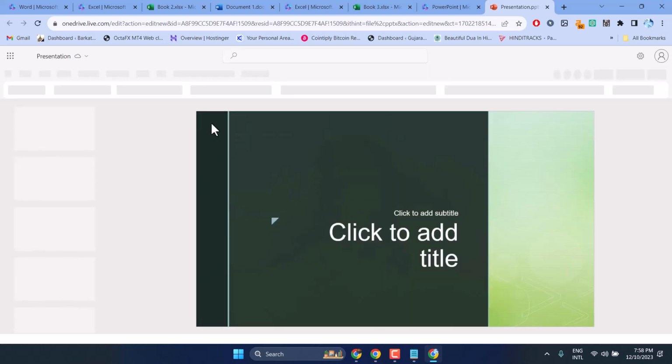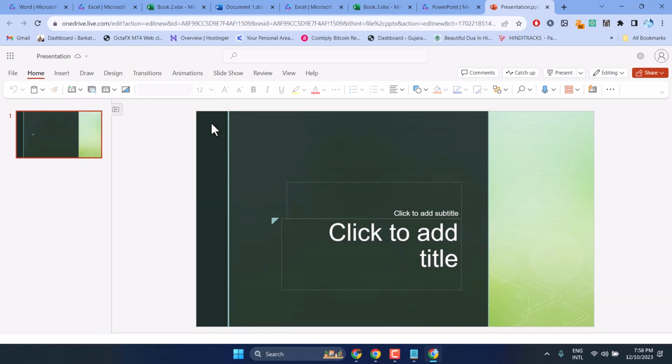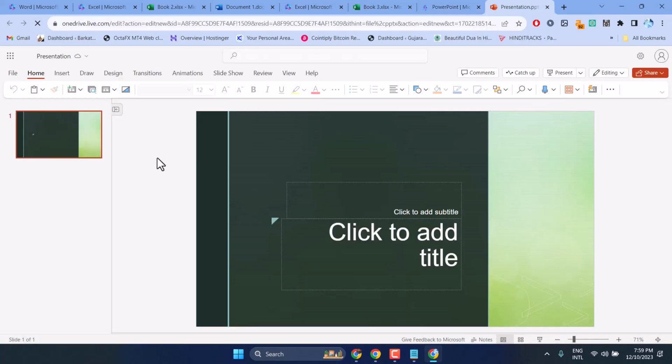The method is, if you want to edit your existing PowerPoint presentation, first upload that presentation to OneDrive, on the same account which you are using here. Once you successfully upload it, refresh your OneDrive or refresh office.com. Then in PowerPoint you will see that presentation, and you can edit it here.